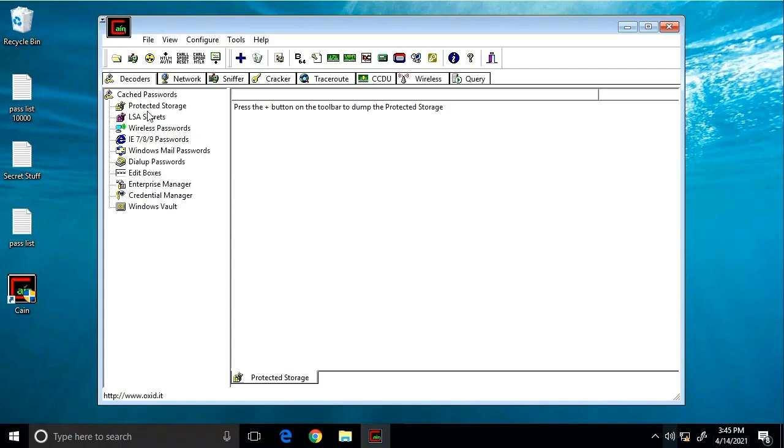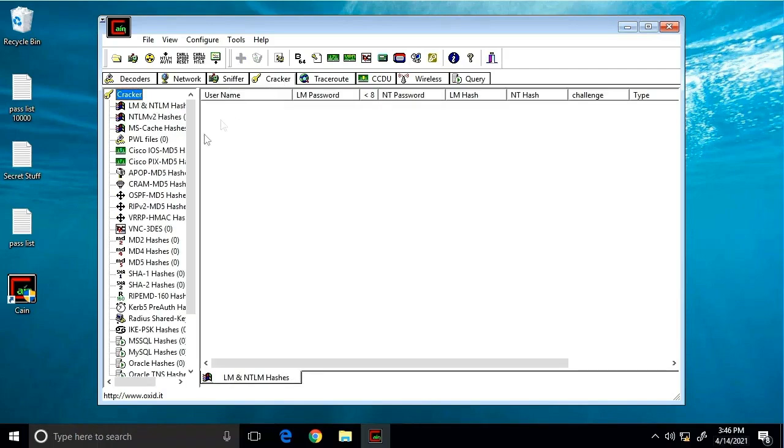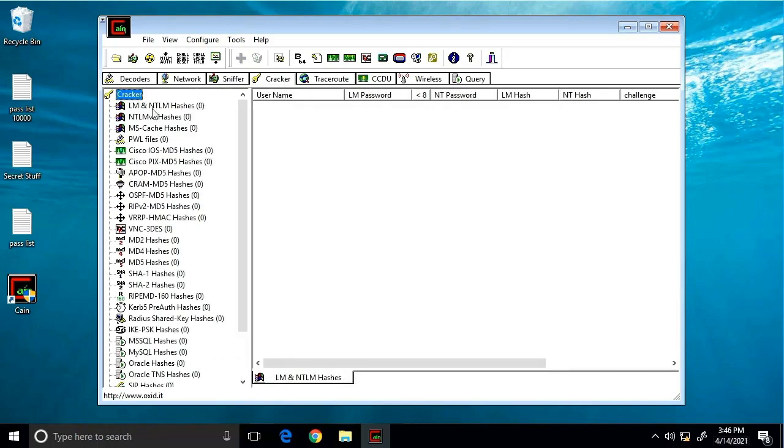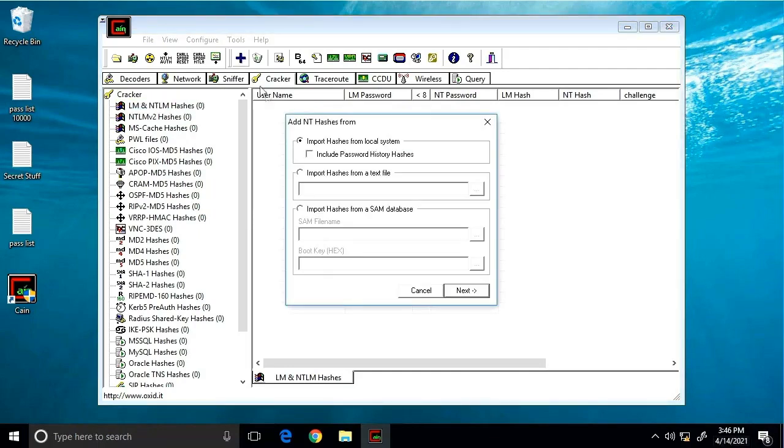We're going to go to the Cracker tab up here. We're interested in the LM and the NTLM hashes. Next, let's go up here and click on this plus sign to import hashes from our computer. Here, under Add NT Hashes, we can add hashes from our local system. We can also check this box to include password history hashes, so that if users are required to change their password every 30 or 45 days, previous password hashes are included during the import.